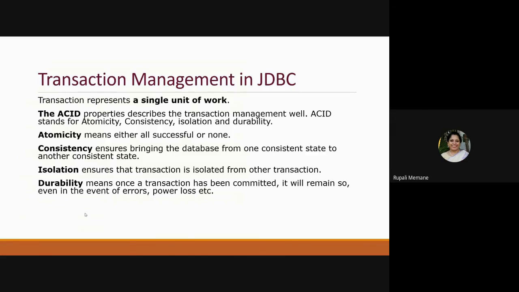Right. So we stop here today. In the next lecture, we are going to do transaction management in JDBC.